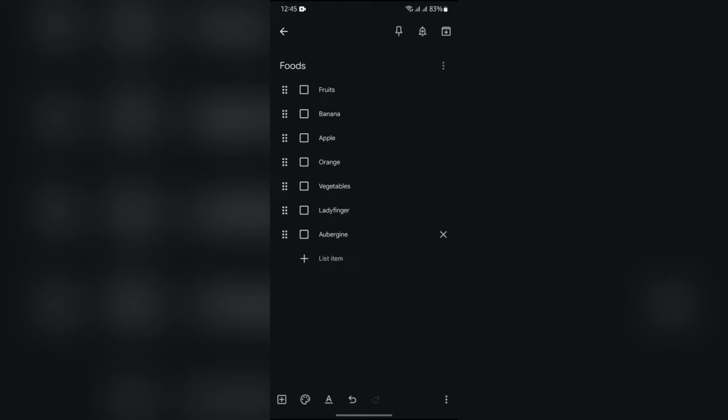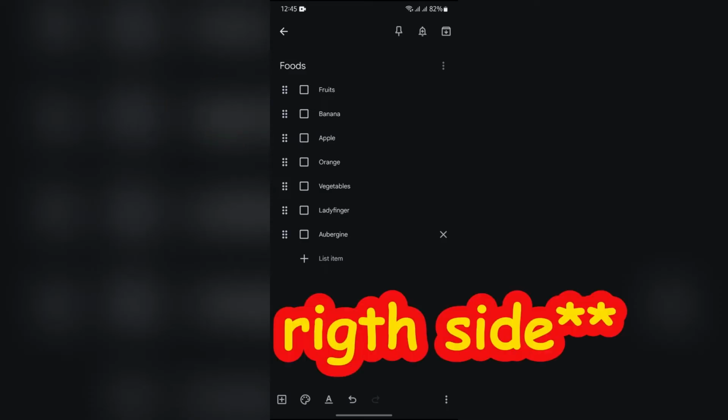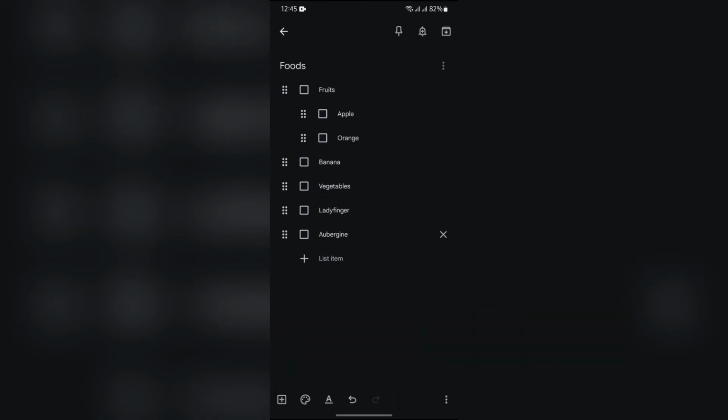first I put fruits into there, and the fruits being the main list, I want to add these 3 fruits into my sublist. Now in order to indent the sublist, you just simply have to tap into this option here and then scroll it to the left side. And after that, do the similar process with the other 2.